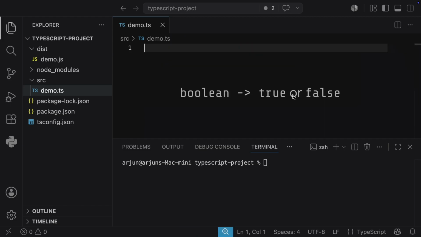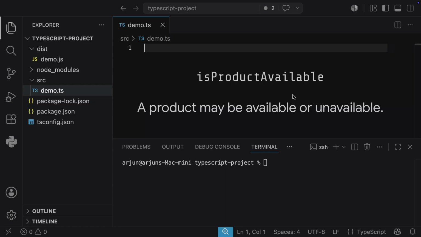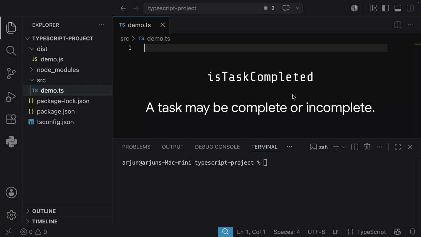Now let us study the Boolean type. A Boolean represents one of two values. The values are true and false. Boolean values are useful when a program needs to represent a yes or no state. For example, a user may be logged in or logged out. A product may be available or unavailable. A task may be completed or incomplete.